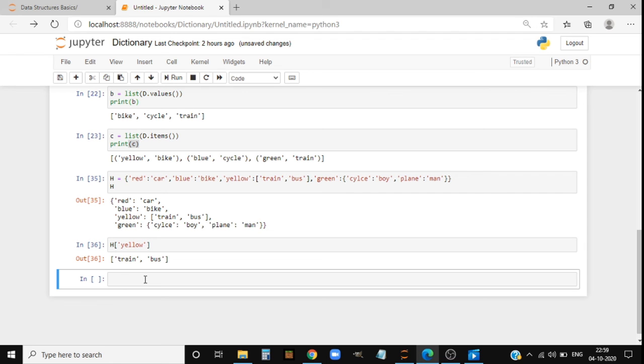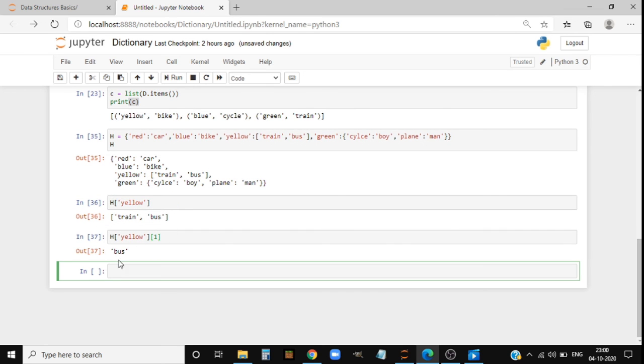That's train and bus. And if I just want to access bus, since this is a list, I need to use the index of bus. So first let's write yellow, the key for this list, and then here I'll put square brackets, and the index for bus is 1. And now if I run it, you can see bus gets printed because the index of bus is 1.